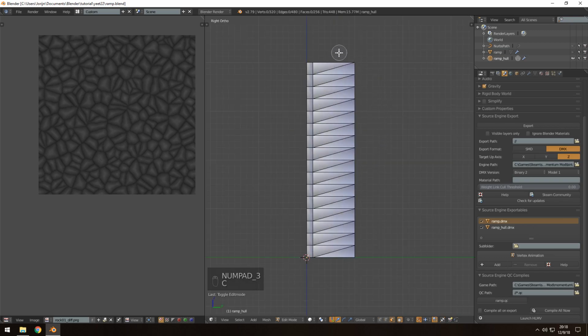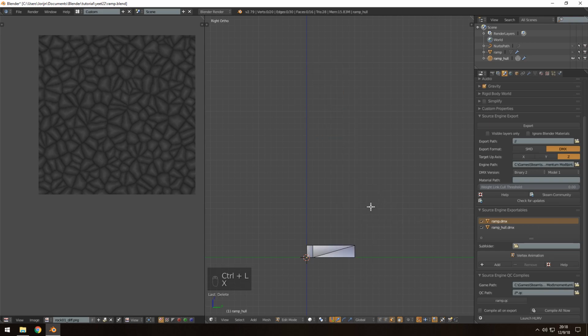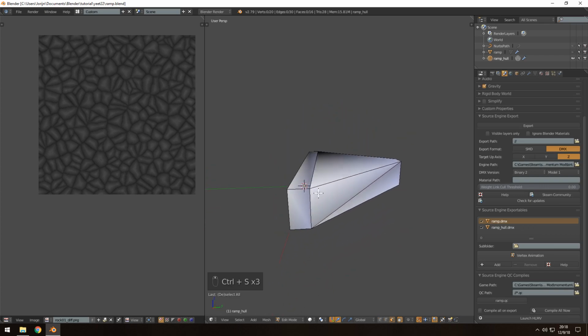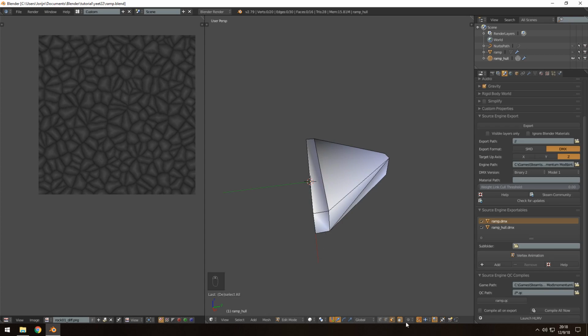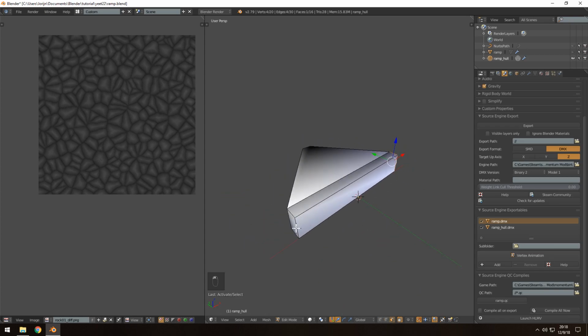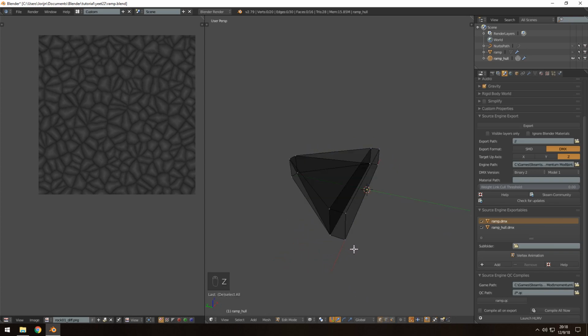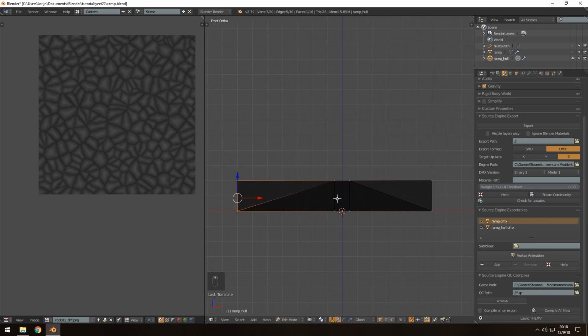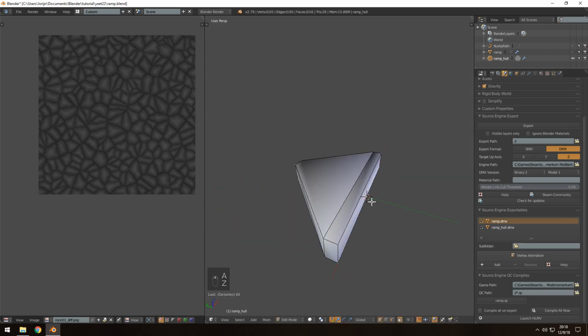Take a side view, C for this cursor. Select all of these. Control L to select everything attached, X, and delete the vertices, because I only need one segment, so that I only have to change one segment. And then you go into wireframe mode with Z, go into vertex mode, select the vertices you want, and then move them, you know, and now they're moved.